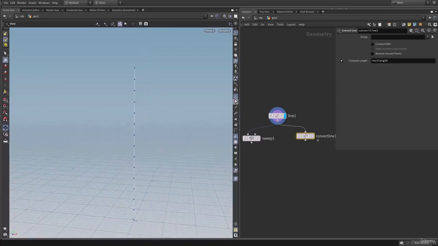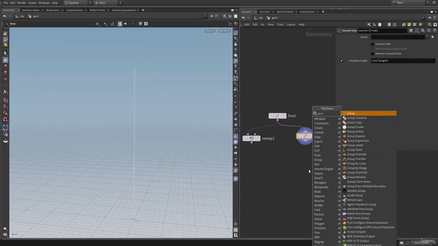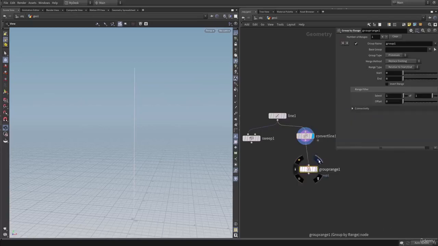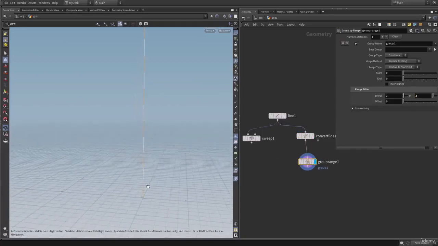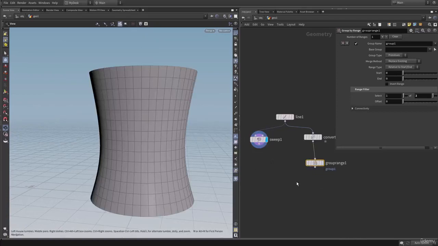Okay, so now we have 14 primitives. Now let's add a group by range, and let's connect it here. And now we can say select every one of 2. So now we are skipping every other primitive. Okay, and now let's transfer this group onto this geometry.